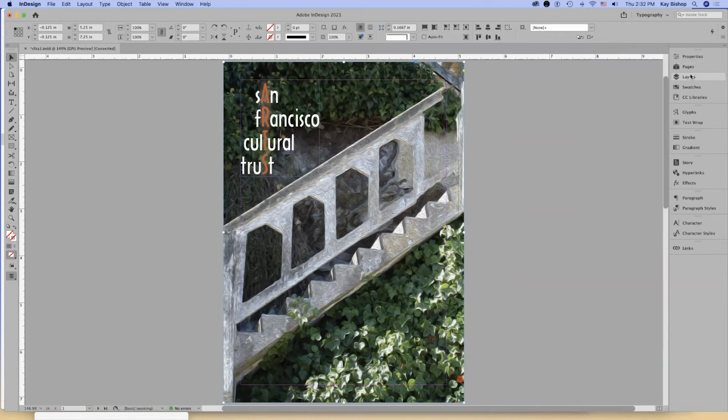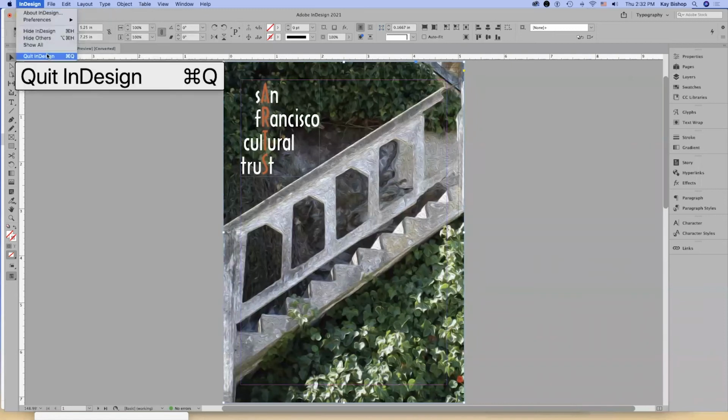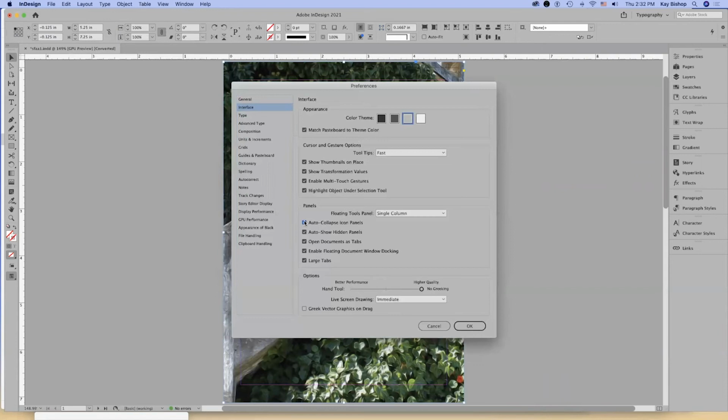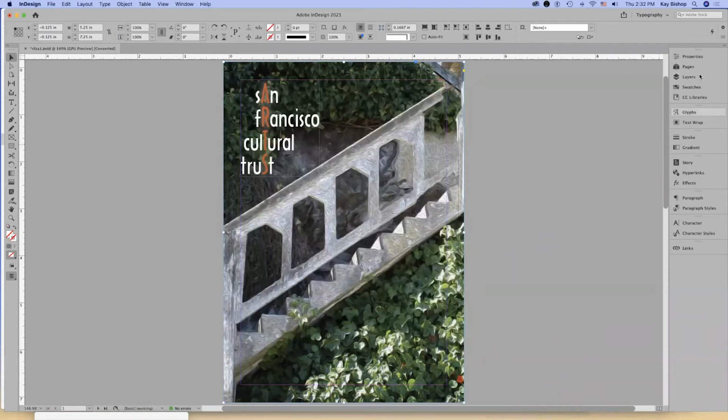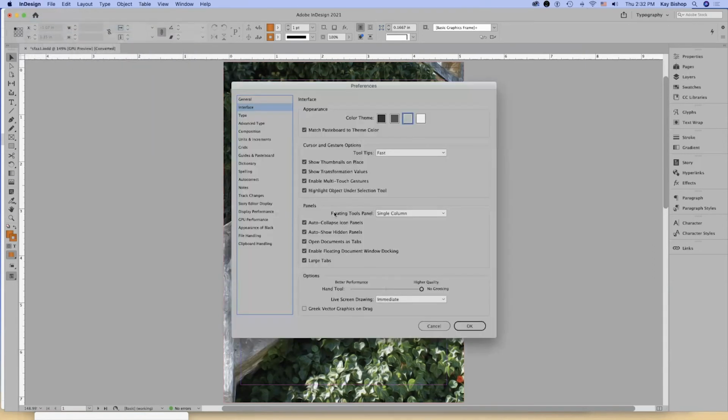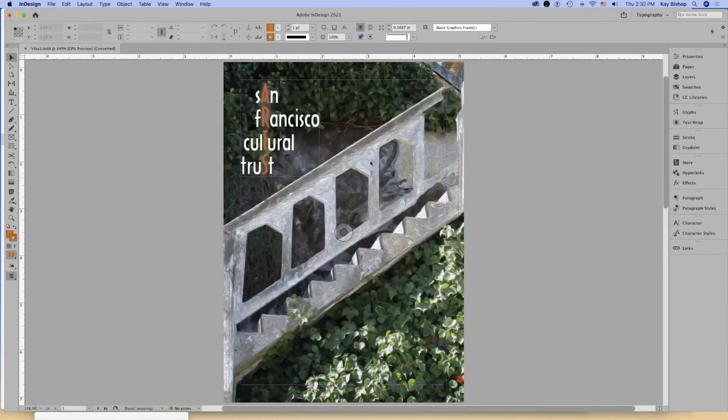Now, if you do want it to automatically collapse, what you can do is go back to the preferences and interface and then check auto collapse icon panels, then click OK. Now, when I click on pages and I click somewhere else, it automatically collapses. So that's just a personal preference, but that's where you can go to change that if you want to. There's a lot of other preferences you can make here, but for now, I'm not going to mess with that, but just so you know where it is.